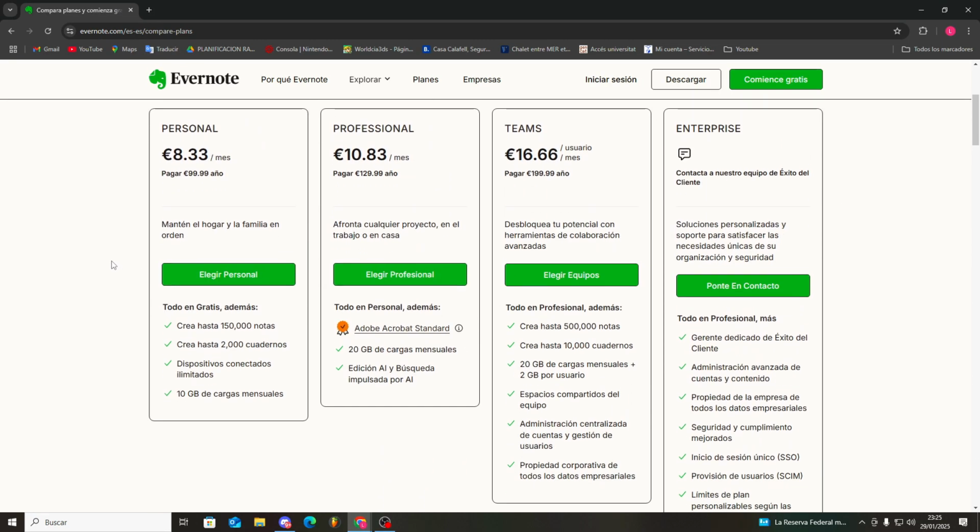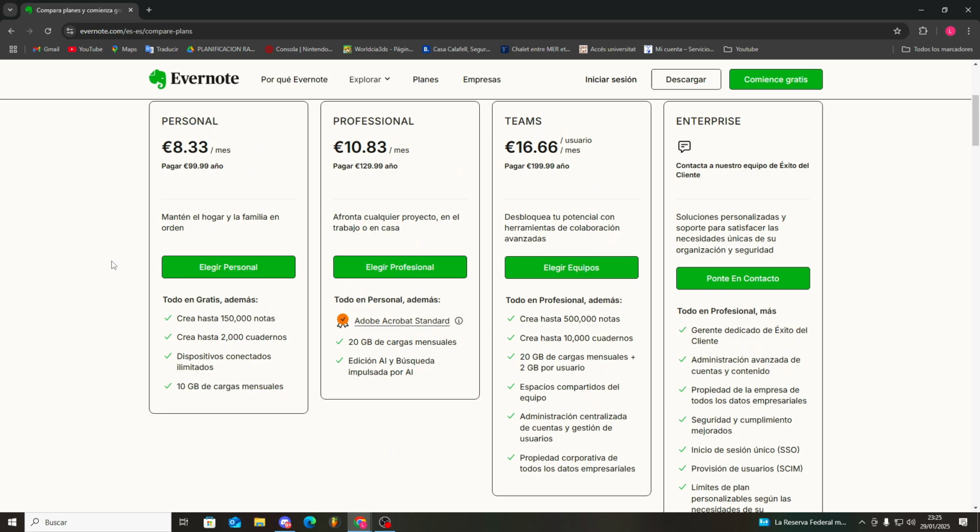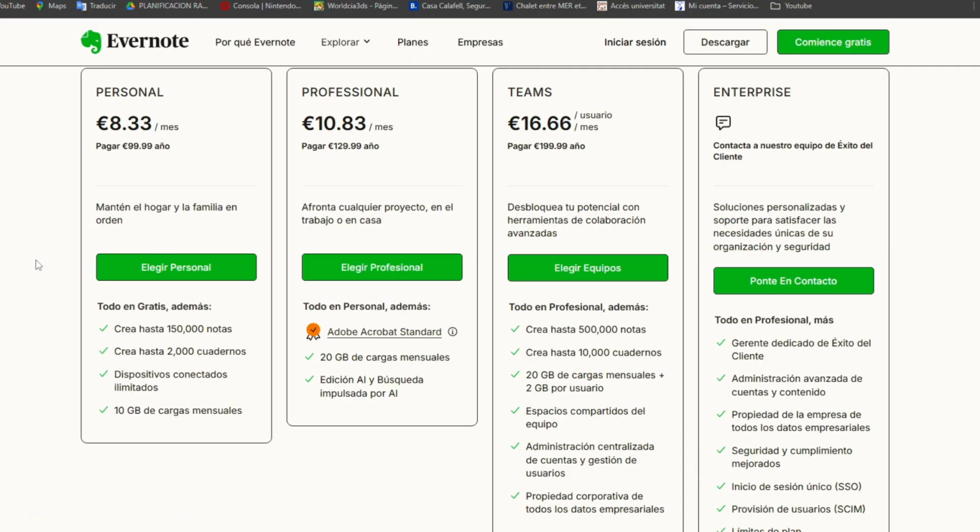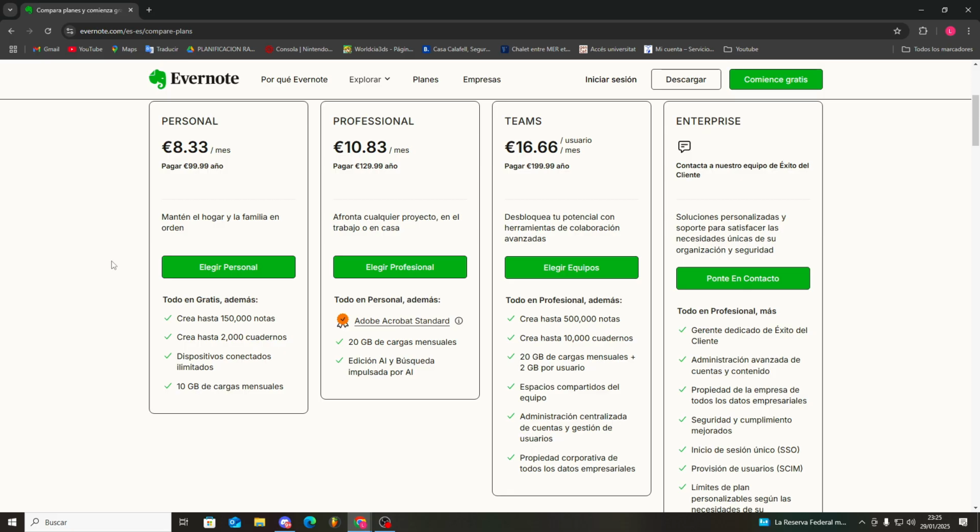Then there's the personal plan at $8.83 per month. This plan includes everything in the free plan plus 150,000 extra notes, up to 2,000 notebooks. You can connect all devices you want for working with colleagues, and up to 10 GB of monthly file uploads.